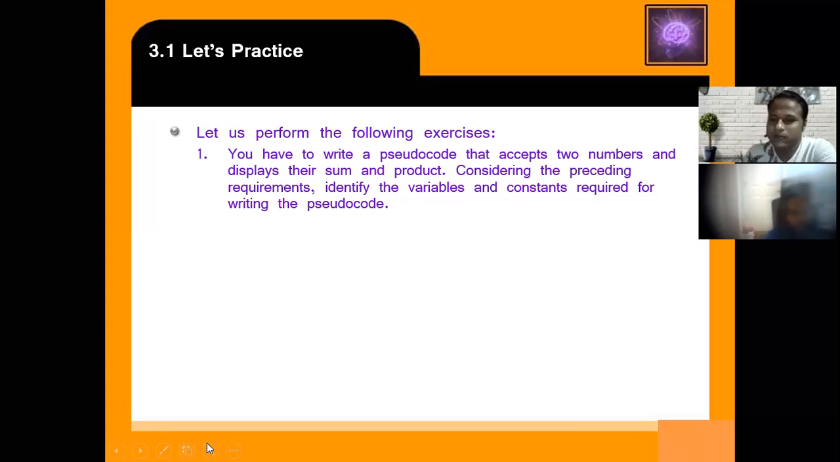This is a program which is asking you to add and subtract the two numbers. For adding and subtracting the two numbers, how many variables do you require? Variable means the location that we already discussed, where you have to store the value and display the result. This question is asking you to find out the sum and product of the two numbers. For that reason, how many variables do you require and what name do we have to give? Understood?